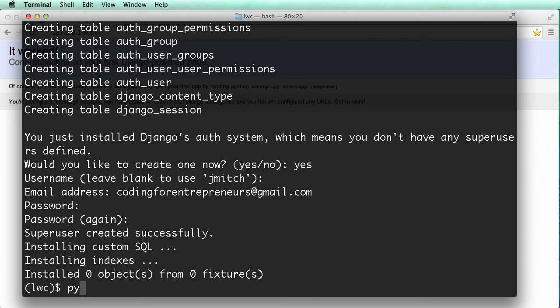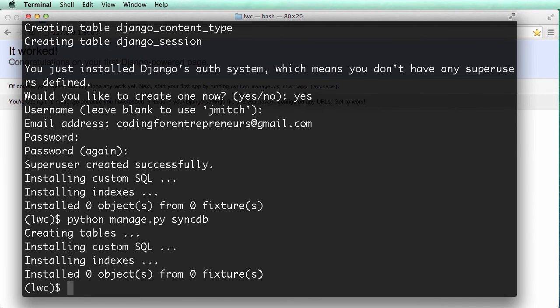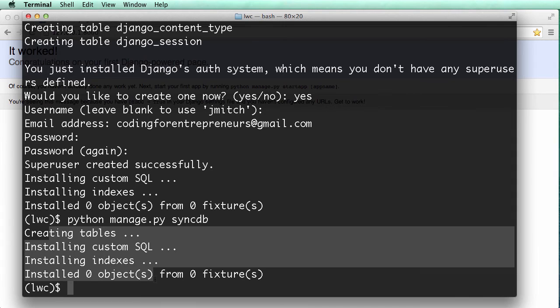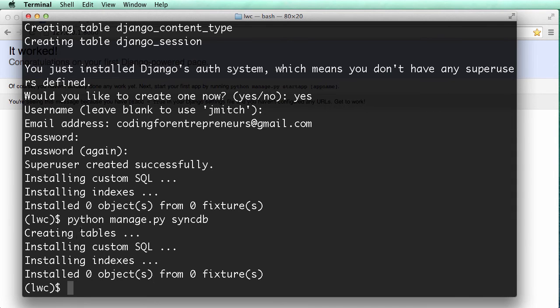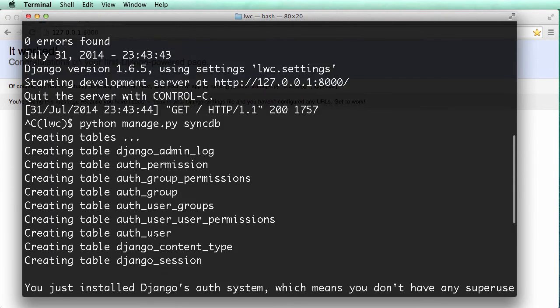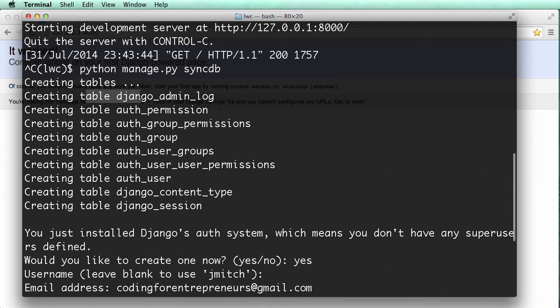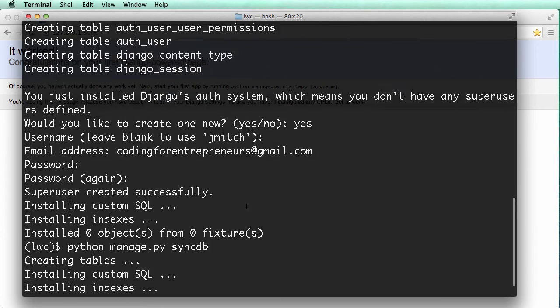Now, if I run python manage.py syncdb again, all that comes up is this, because it's not actually creating any new tables. It's just saying, well, it looks like everything's good. We're fine. It's installing custom SQL, which is nothing. Installing indexes, which is, well, nothing, and then creating tables, which is also nothing. It doesn't actually do it, see, right? So when it says creating tables, it will actually show you when tables are being created.